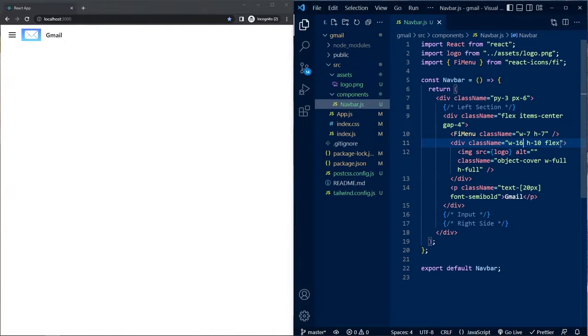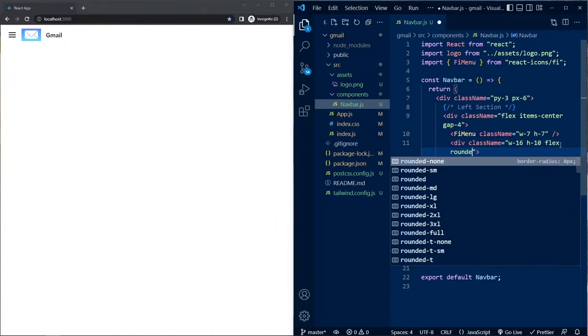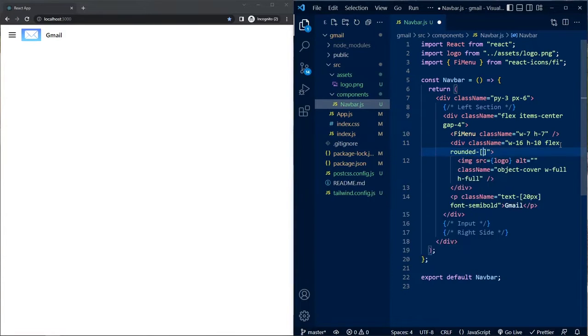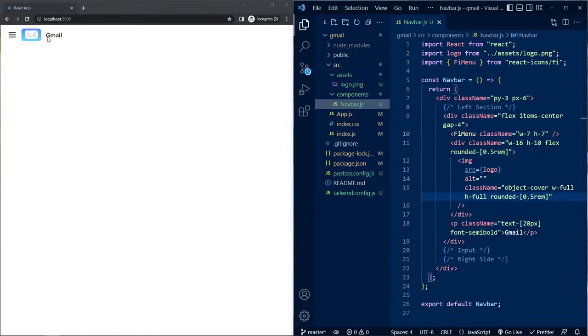And let's round up these corners right here. So to round the corners we'll just say rounded, and I'll say 0.5 rem, like this. Save. And we have to do the same thing on this image as well. So on the image I'll paste this and save, and bam, we have this. Now I can add the height to this height. I can say 12 maybe. Now 10, we'll stick with 10.